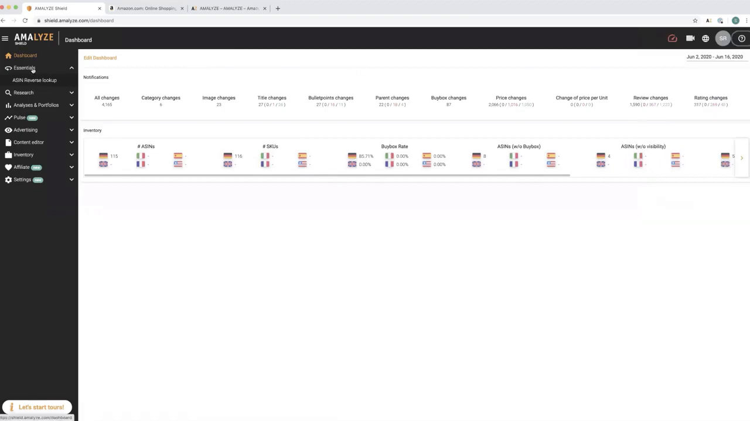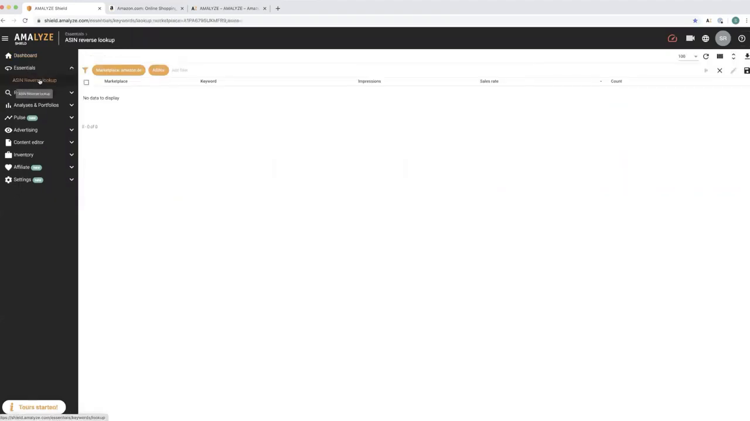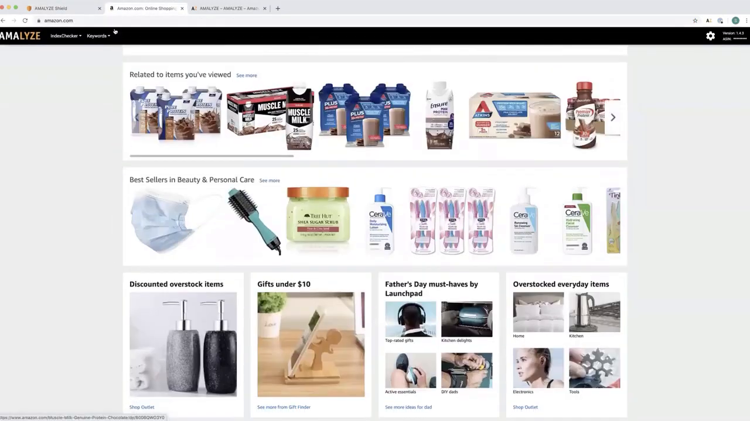So let's get started with the functions. I would start with the top one, with the essentials: ASIN reverse lookup. Maybe you will notice the name. It's also used by Helium 10, which calls it reverse ASIN lookup. What this does is you can choose up to 10 ASINs and put them into this ASIN filter.